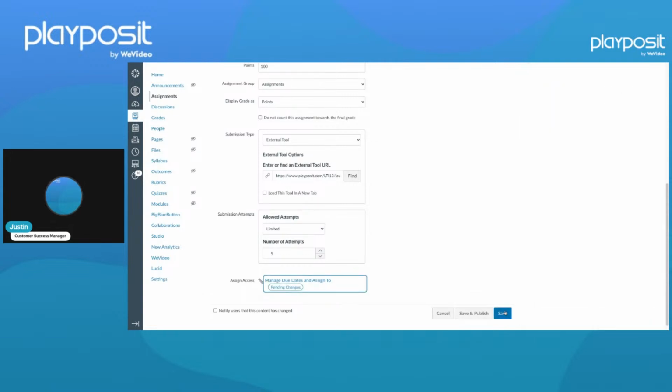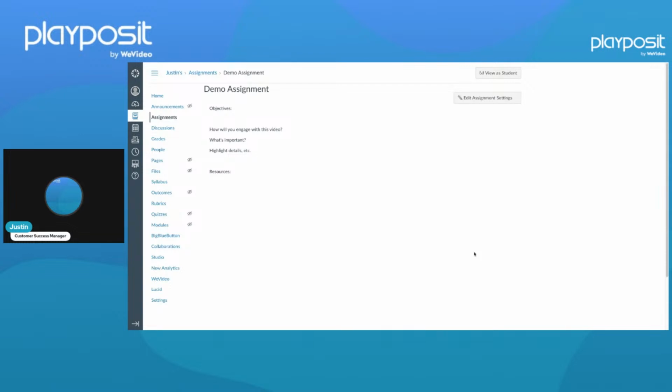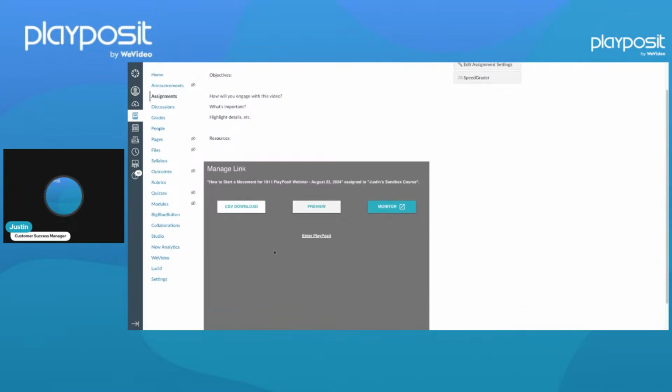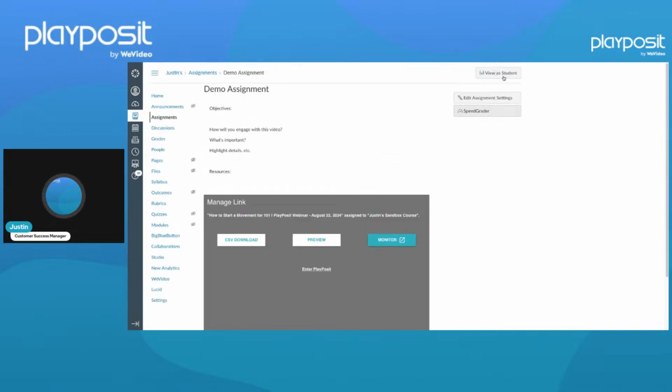And then here, we can either save this and keep this in a draft state until we're ready to really send this out to our students, or we can save and publish. And so once we save and publish, that's going to go live. Here, you can go up to the top and view this as your student. And so you can see our objectives, what we'll need to do, if there were any resources that were included, and then we would be able to preview the video here as a student and see what they see.